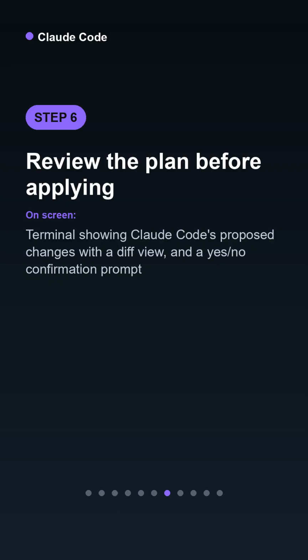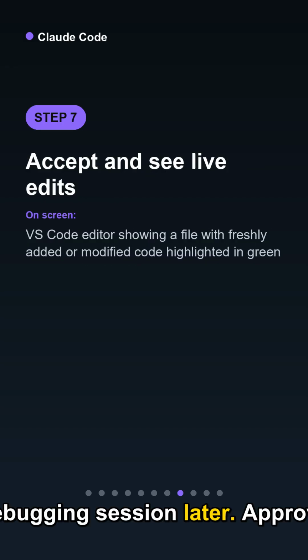Before Claude Code touches any file, it shows you exactly what it plans to change and asks for your approval. Read this diff carefully, especially if it is modifying existing logic or deleting anything. This review step is not optional. Catching a bad assumption here saves you a debugging session later. Approve the change and Claude Code writes directly to your file, no copy-paste needed.